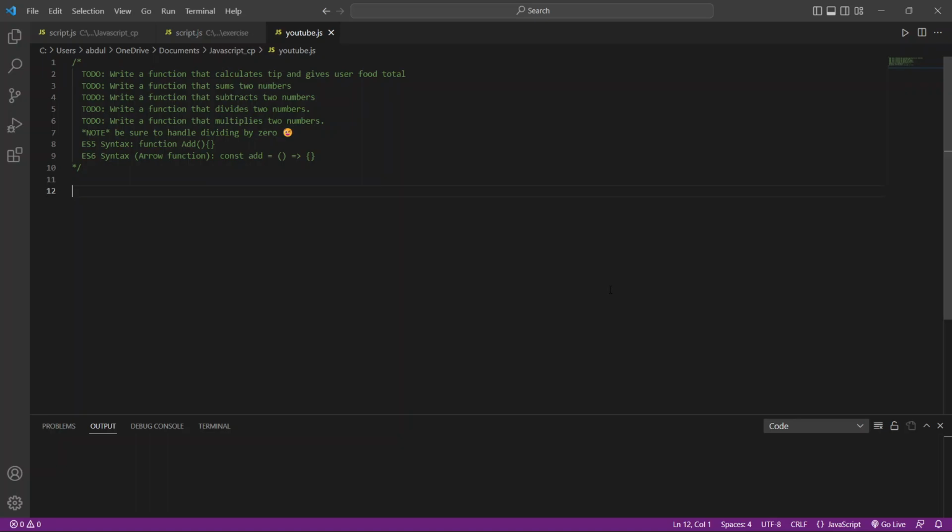Okay, for example, let's say the total food is $500, and we want to give the waitress a tip of, let's say, 5% of the total amount of our food. So that would be 5% of 500, and 5% of 500 is 50 divided by 2, $25. And if we add the two together, 500 plus 25, that is 525.